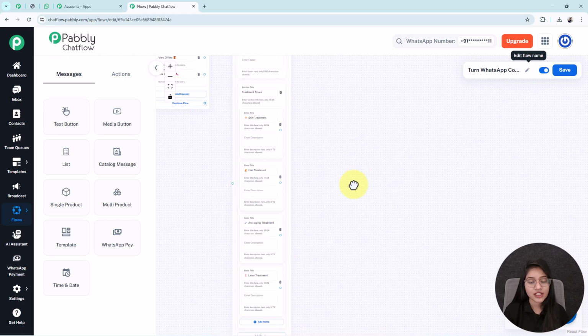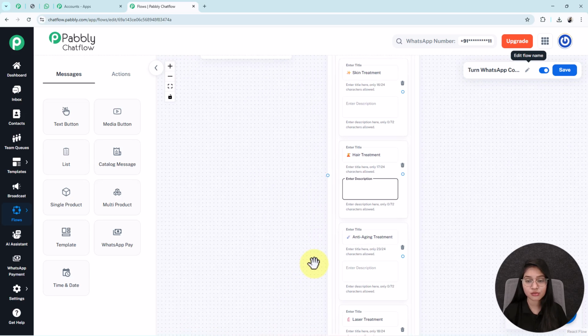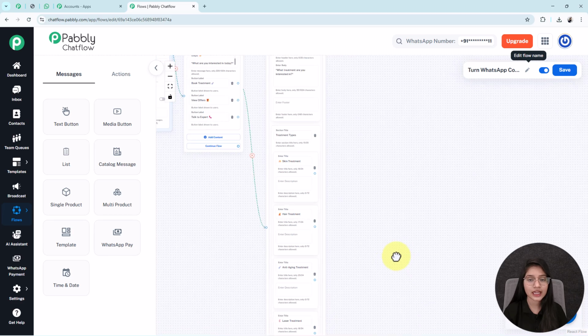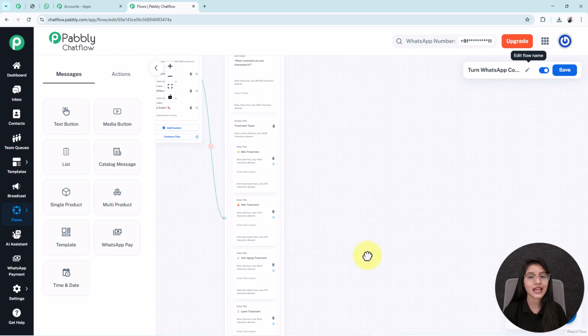See, here I have added all the 4 types of treatments, such as skin treatment, hair treatment, anti-aging treatment and laser treatment. You can also enter a description in these enter description boxes if you want to. Here I am not adding. After that, I am linking this circle, which is present in front of Book Treatment, to this list node. See, it is connected now. When my user selects the treatment type they are interested in, then my bot will reply to them.